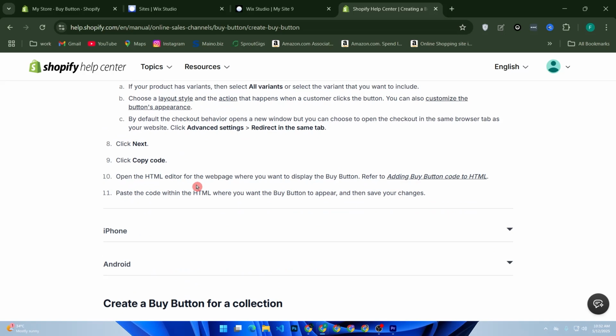Which I showed you, this was a very easy method. Link it to your Shopify product or checkout page. Create a call to action button in Wix like shop now.